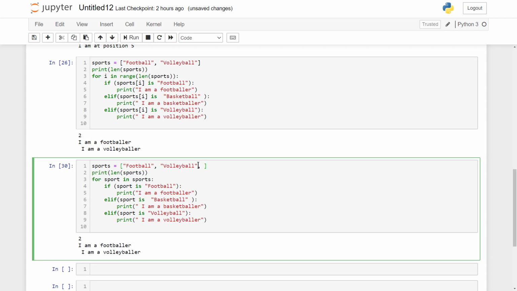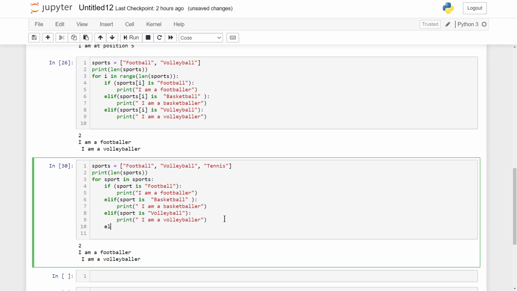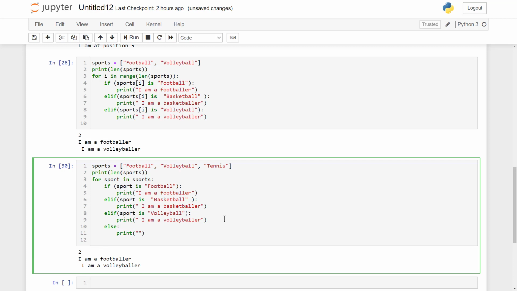Now you can add other sports. You could add tennis, for example, and simply just put out this. So we have elif, or if you put else, print, they should give you I am a tennis player.